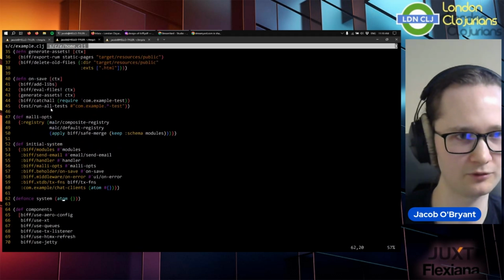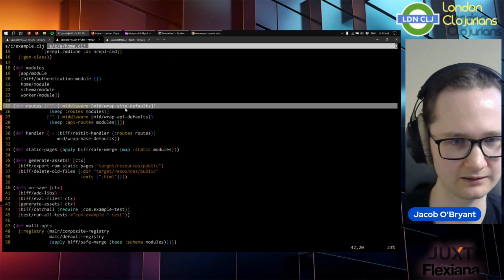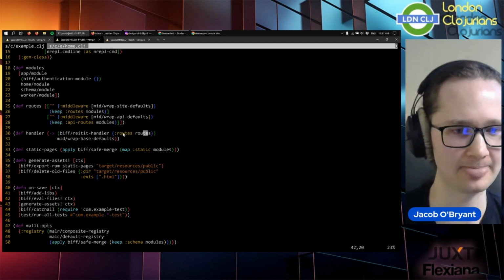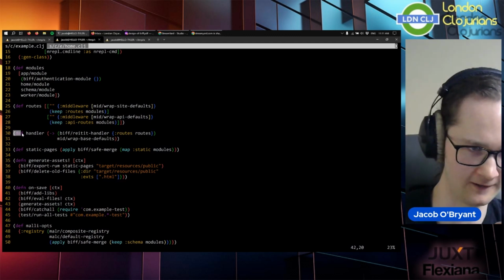So I pulled those things out, and now we have the routes and we have some middleware right here, and some more middleware right here. We compile it to a ring handler right here, and then we pass it through some more middleware. And so all of your middleware and handler stuff is just here in a top-level var.